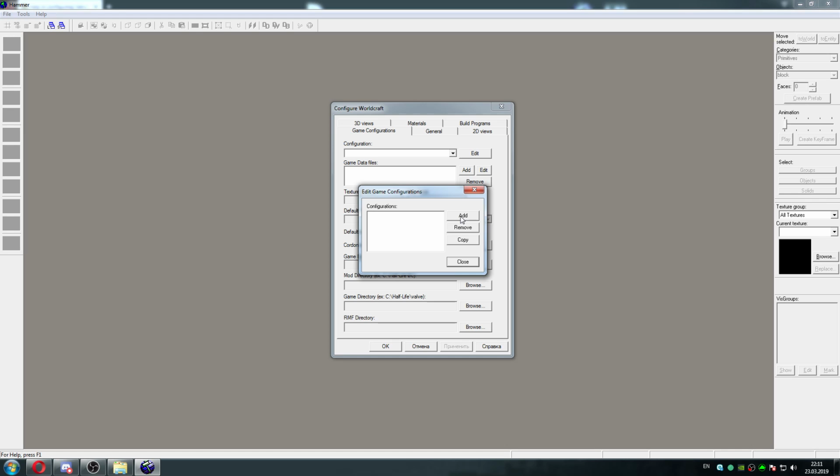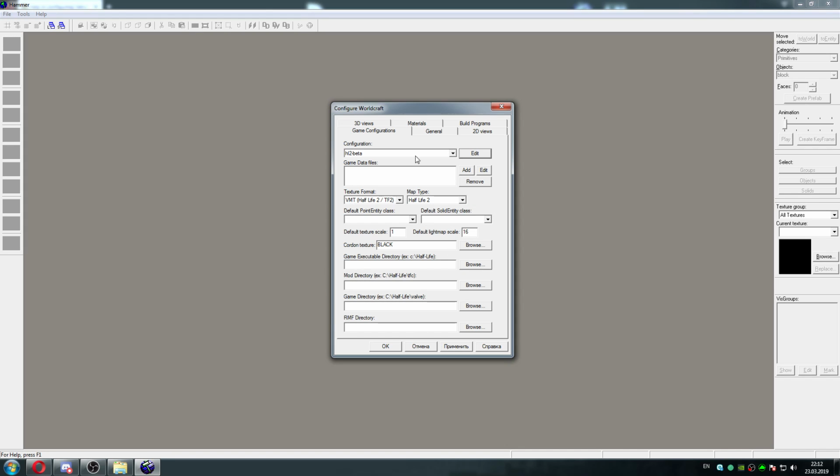into the map. But anyway, the first thing we will add is a configuration for the beta itself. And let's do it. We need to press add, type a name, for example, HL2-beta. And here it is, it's already added. We just need to close, and now we can set up this configuration for HL2 beta, for the beta itself.